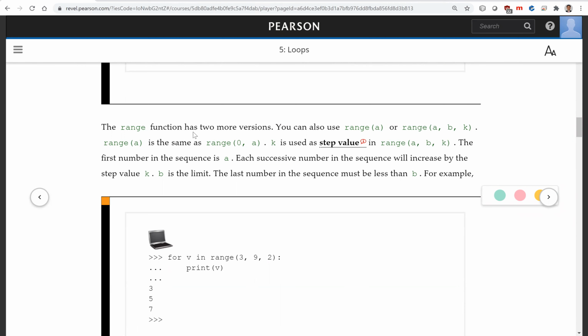The range function has 2 more versions. This is another version here. You can have just range(a), so that means you are going to start from 0 and then go all the way up to a minus 1. Or range(a, b, k) means you are going to start from a, and the next one is the step, a plus k.